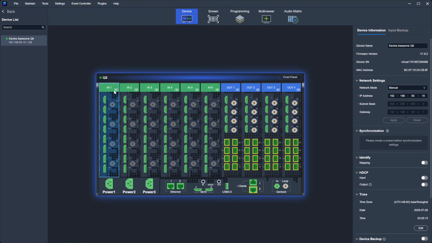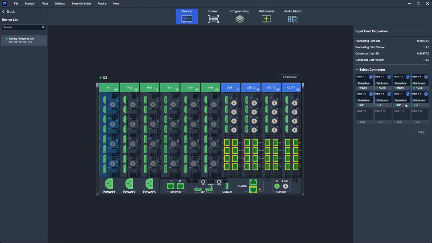So the way Pixel Hue works, at least on the Q8, is on every input card, you can do 8 4K at 60 inputs. Depending on the card, you might have up to 12 physical input connectors. So what you do is you select the card itself, and now on the right-hand side, you're able to select any 8 connectors you want. So I can deselect some DisplayPorts, and I can enable my SDI.